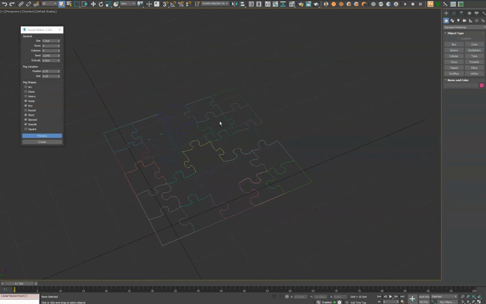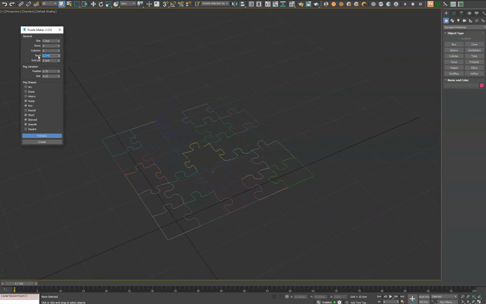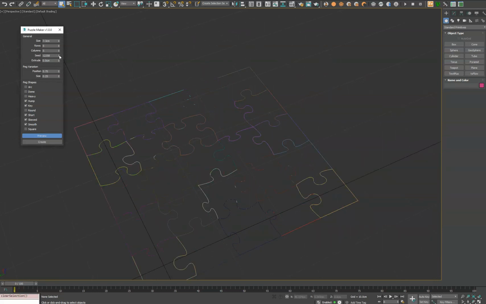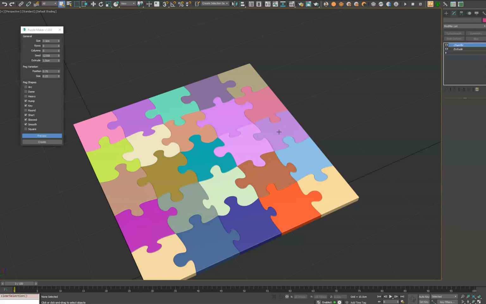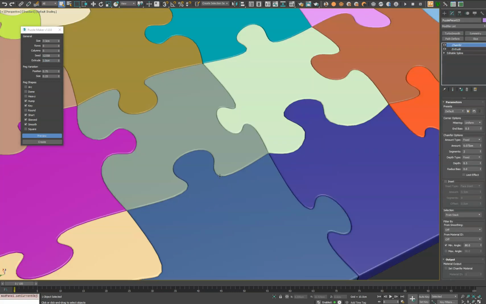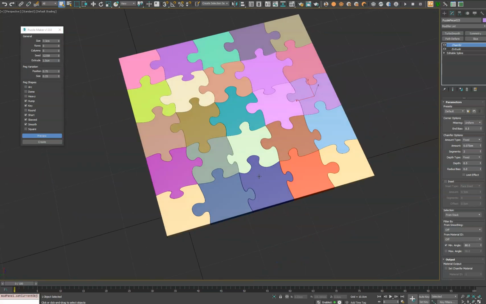And then from there, you can adjust the seed, which just helps with some of the variation stuff. So if you change this, you'll see some of the pegs start changing shapes. And then we have extrude. So if that value is greater than zero, it will automatically add an extrude modifier and then a chamfer modifier to give the edges a little bit of rounding to them.